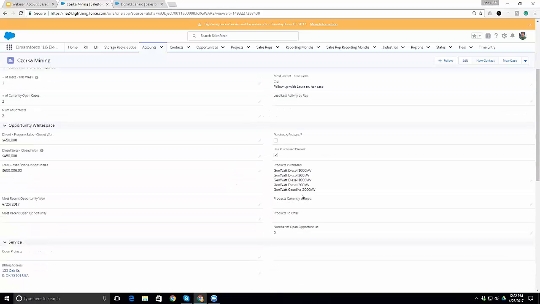Taking a look at opportunity information, you really want to understand what the customer is interested in, what they have or what they haven't purchased from you. So if you roll up the products that have been purchased to the account level, you can then use formula fields to see, do they purchase diesel or propane? Okay, they're interested in diesel, so we should make sure that we continue sending them diesel content.